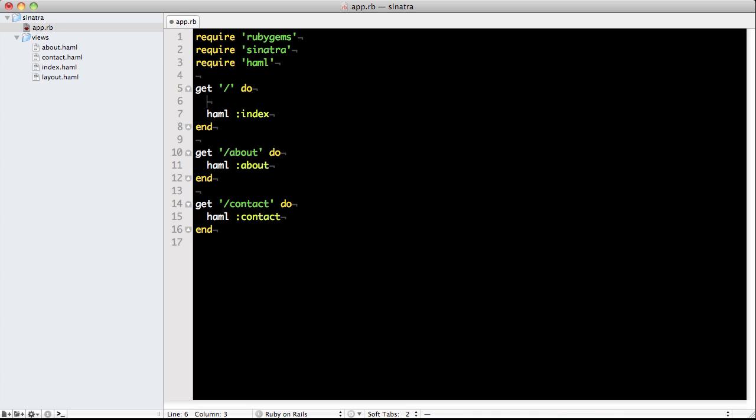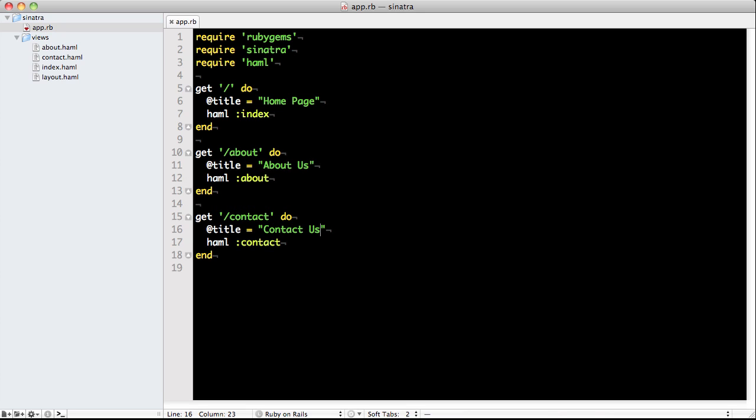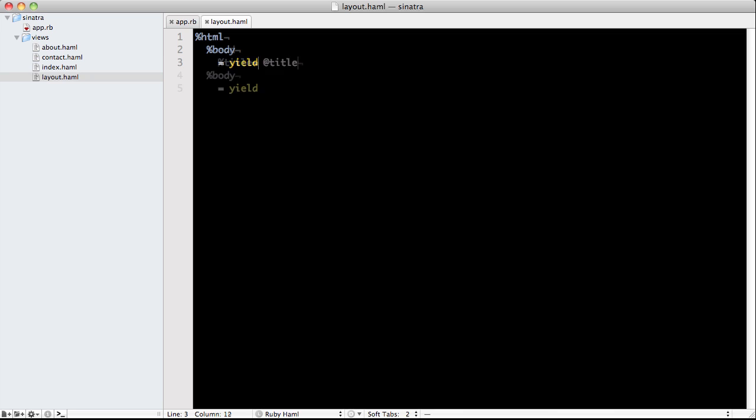So far, we've only created a fairly static site. What if we want to add variables? Let's say we want to create a different title for each page. To do this, we include an instance variable in each route block. Let's call it title and then set whatever we want as the title for that route block. We'll do this for each page. Once we've done that, we'll go to our layout file and reference our title variable there by including an equal sign before it.